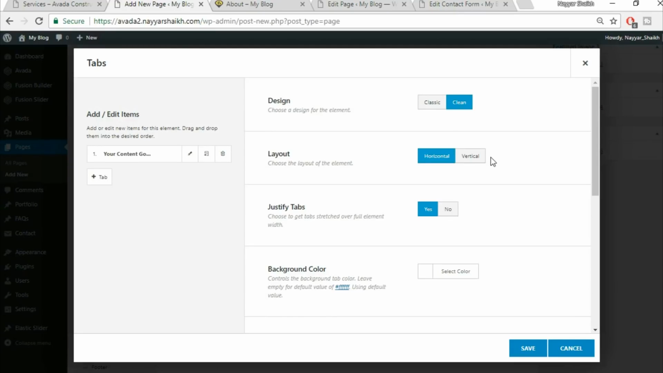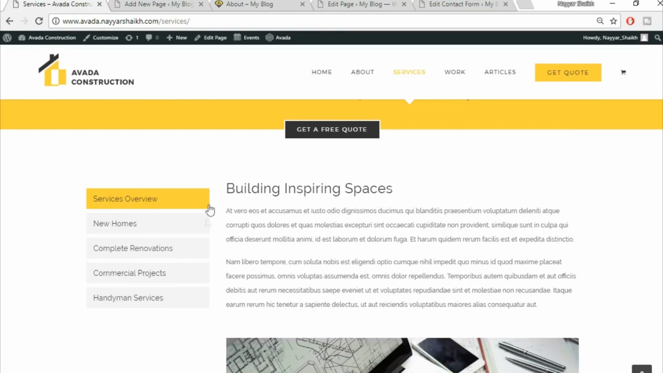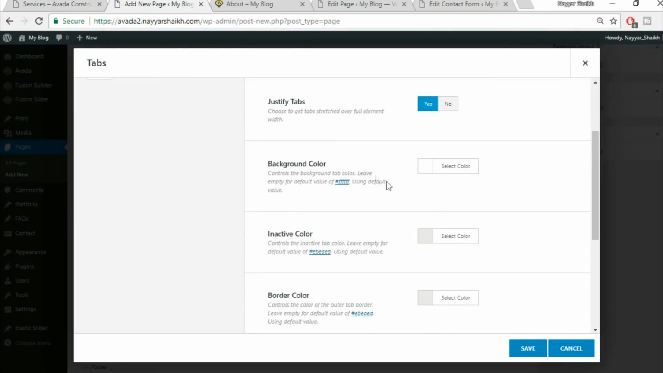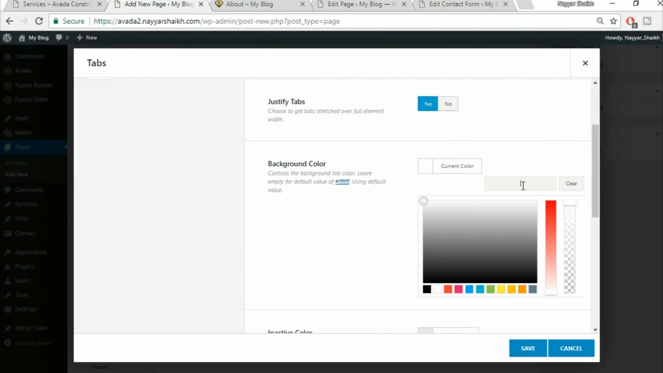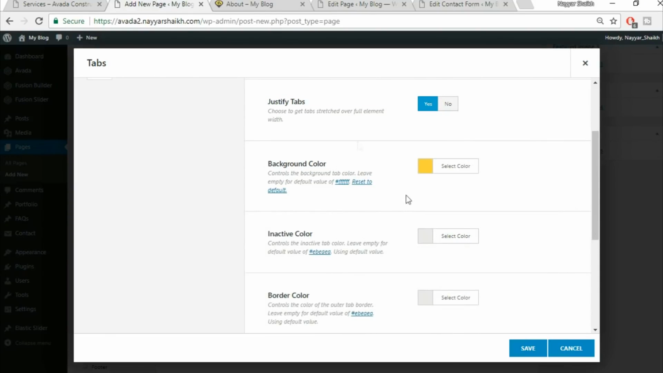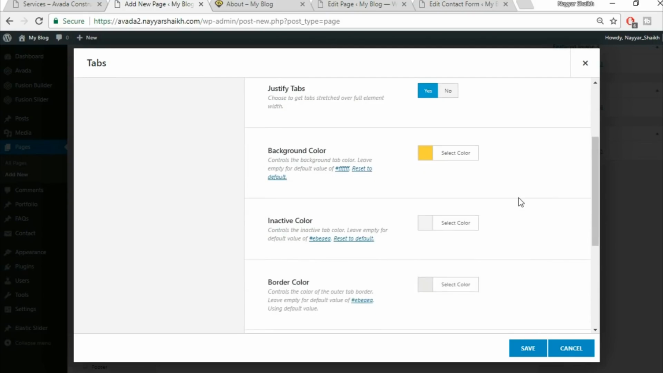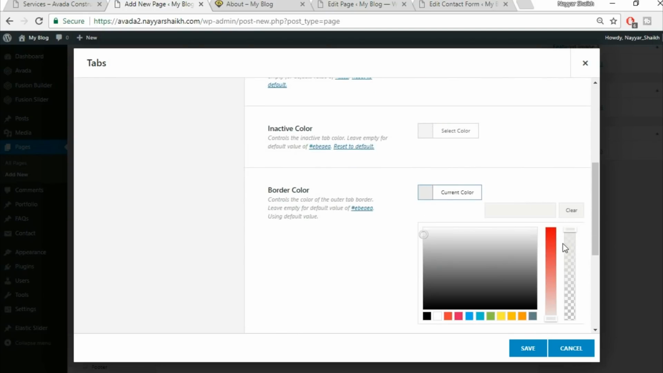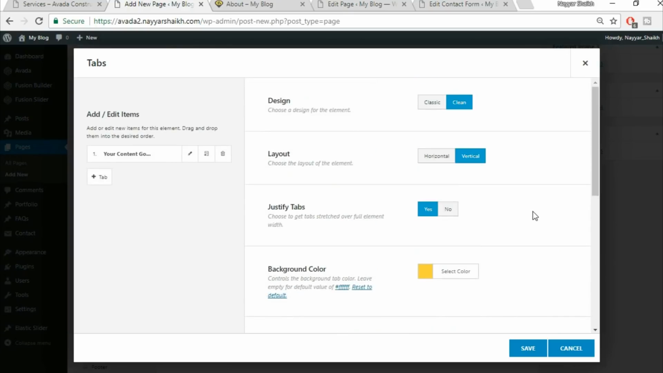Design, clean, layout, horizontal, vertical. So it is vertical. Justify tabs, yes, because as you can see, all the tabs are of equal size. Background color, control the background, tab color, leave empty for default color. See the background color, if you see, this is different. So just put that background color. Inactive background color is light gray, so just put that also. Fine. Border color, we don't have any border color, so just make this thing down. Okay, rest everything is fine.